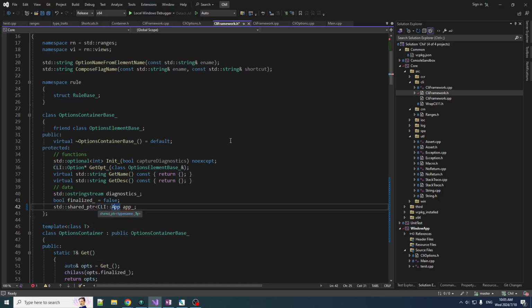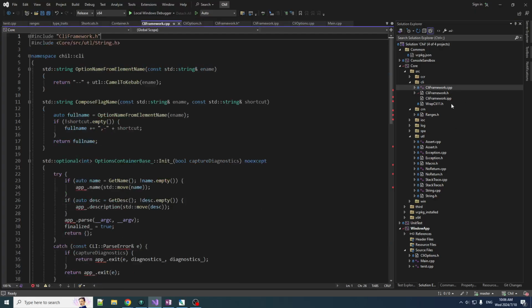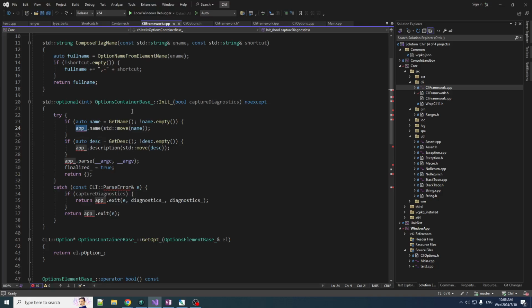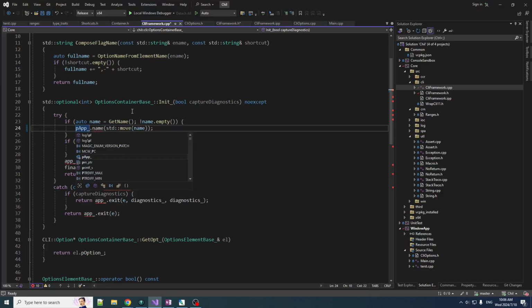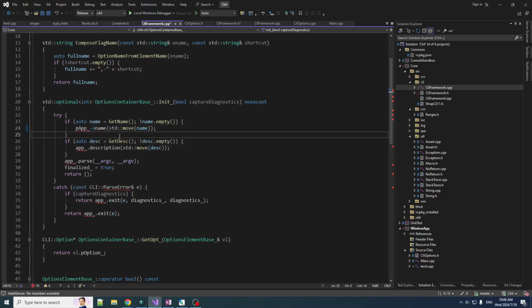You might think, why don't you use a unique pointer? The problem with using a unique pointer is the destructor. It wants to statically bind to the destructor, and that causes problems. There might be a way to get around it, but it's very annoying. A shared pointer can type erase the destructor function, so it's much better isolation of the CLI 11 details. So we change this from an object to a pointer, and that's going to break a bunch of stuff in here. So we just do like p app underscore pointer to name. Why is it not happy?